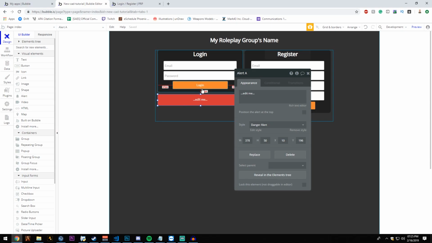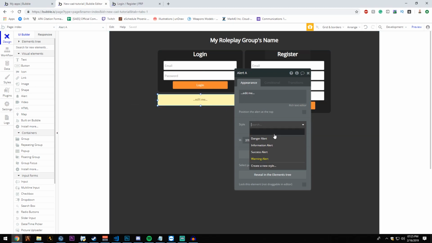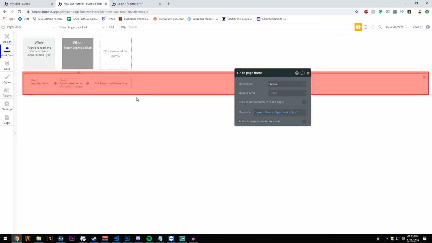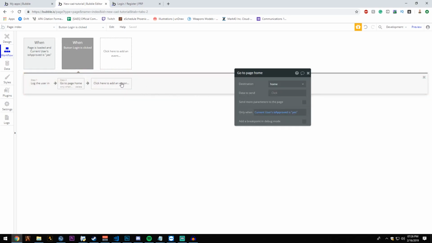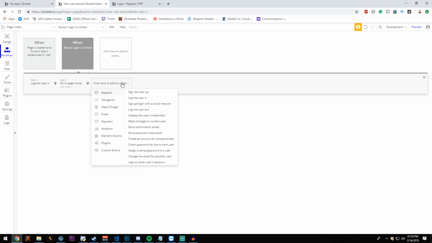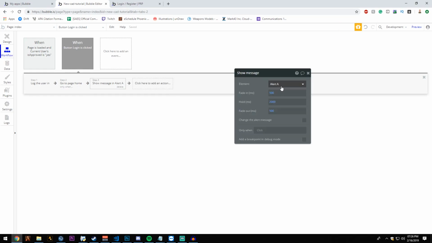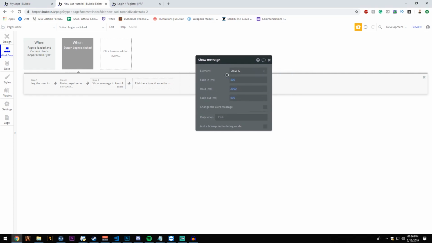So, we're going to create the alert here. I changed this down to danger alert. Basically, it's red. It's saying, hey, look at me. You could do warning. I feel like this looks like a sticky pad to me, and I don't think that would convey, hey, look at me. But we're going to go to page home if they're approved. But wait, what if they're not approved? Well, let's go to element actions, alert, show alert. Alert A, that's the only alert on the page, so we know it's that one.